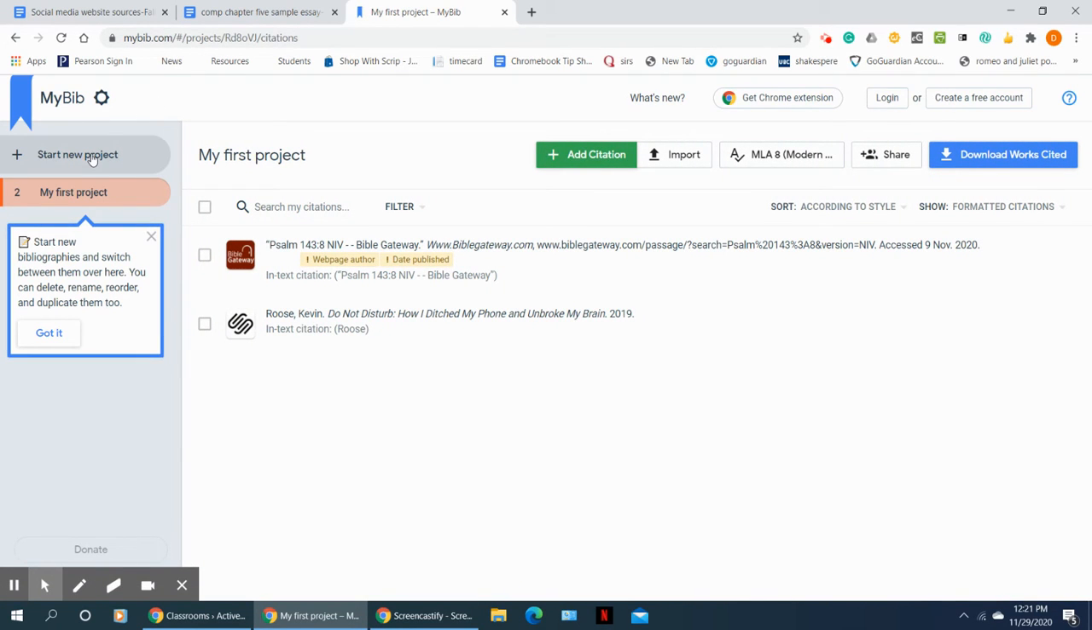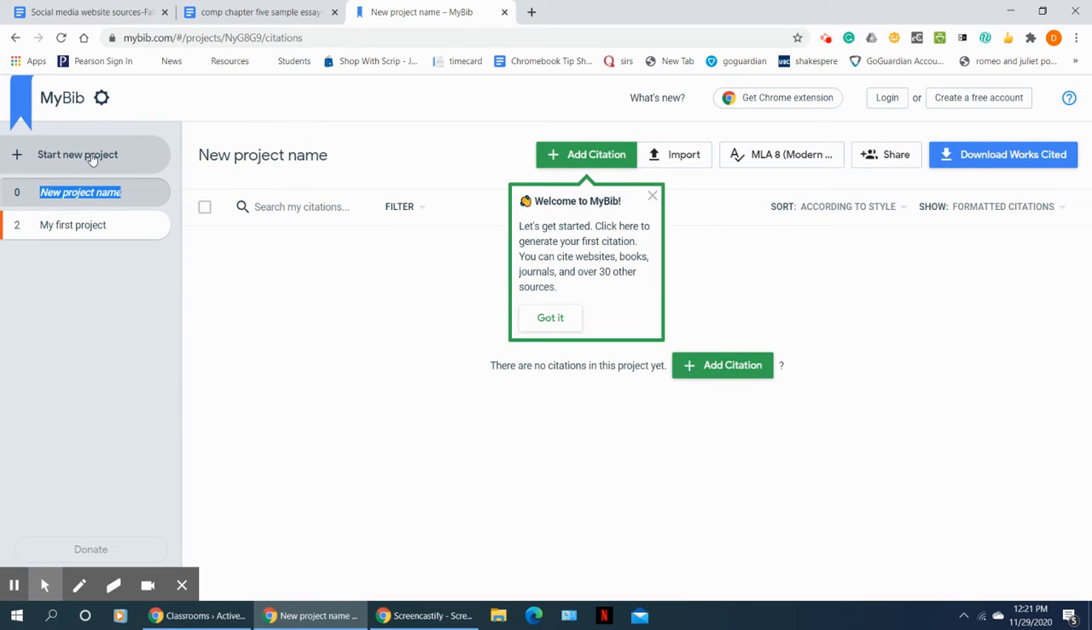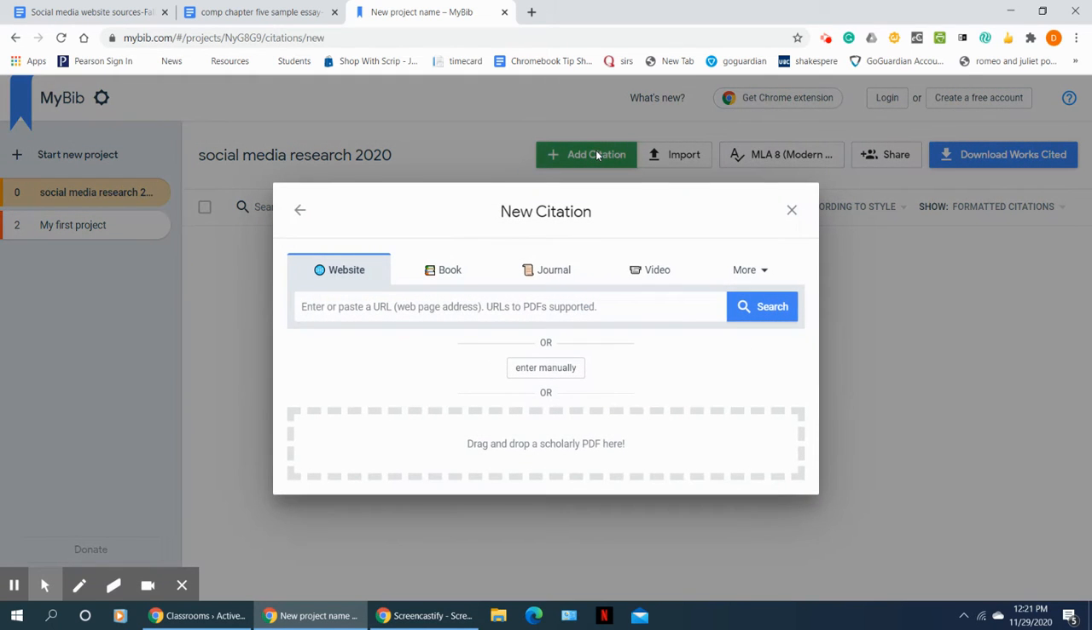So over on the left, you're going to click New Project. We are going to name it in the blue here. You could just name it Social Media Research. I'm just going to put 2020 because I have quite a few. Okay, the first thing you're going to do is you're going to add your citations.